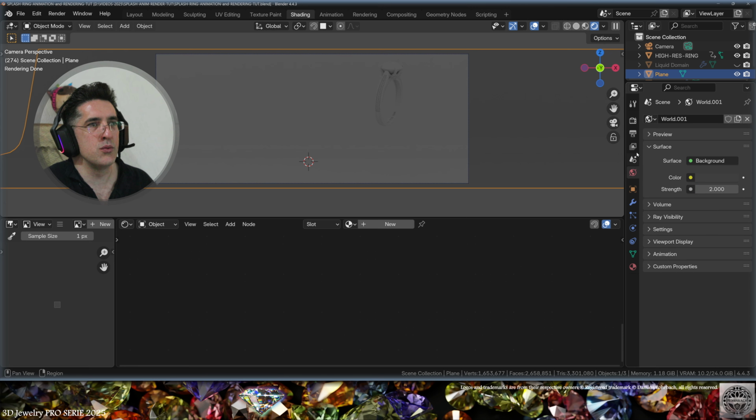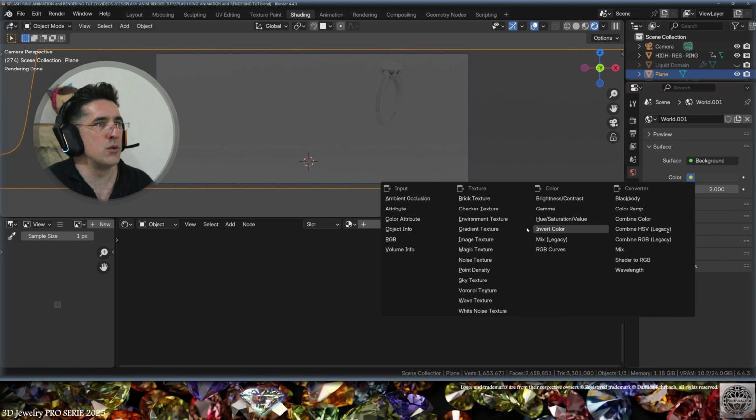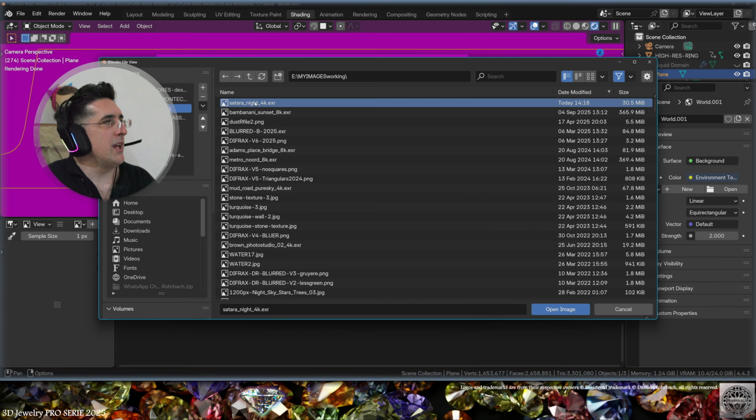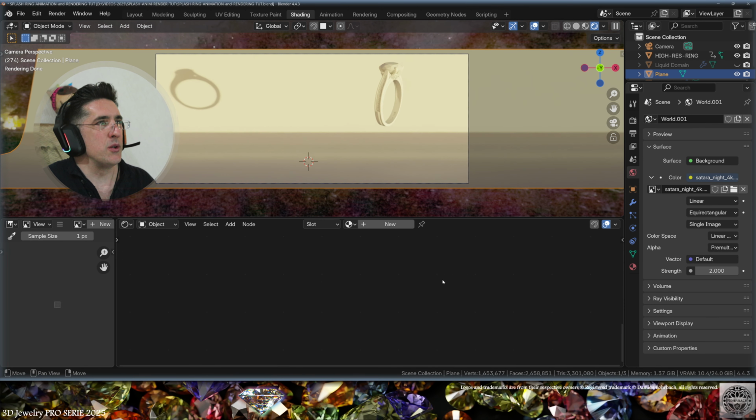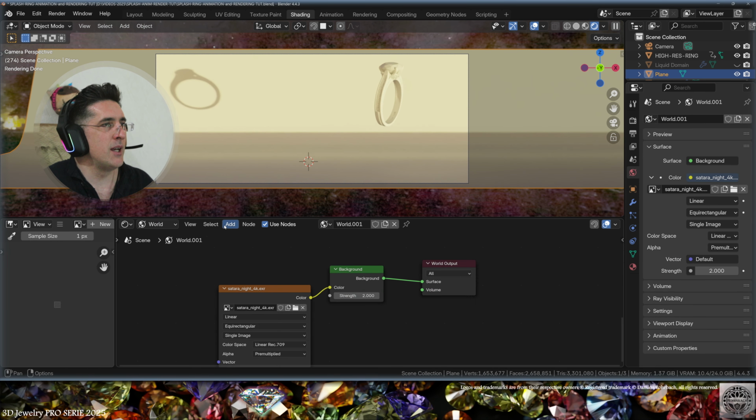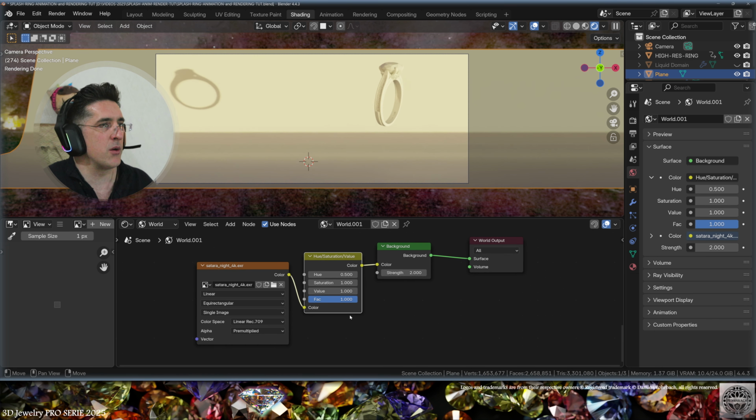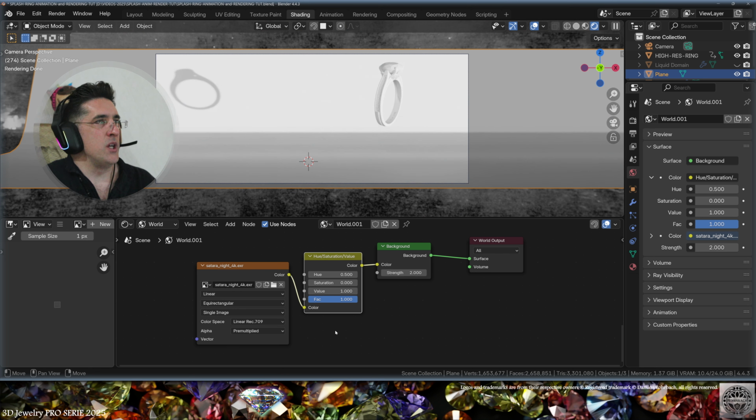So let's go to the world, background, color, environment, texture. Today I will be using the Sataranite from Polyhaven 4K XR. Download it and load it in your environment. Now let's go to world. Let's add a color HSV node before the background. I'm going to remove the saturation completely.